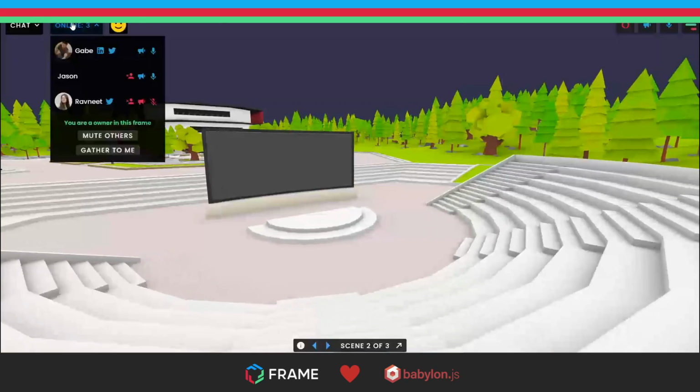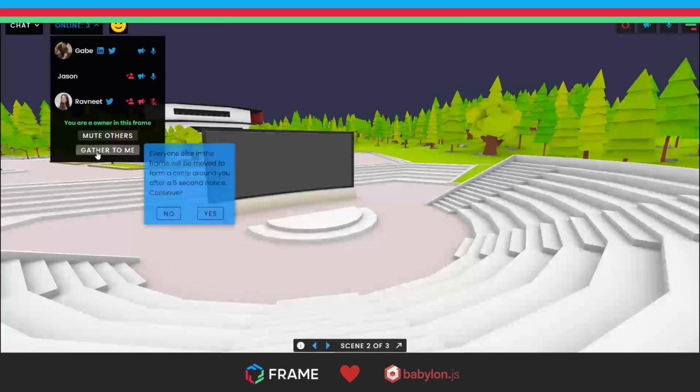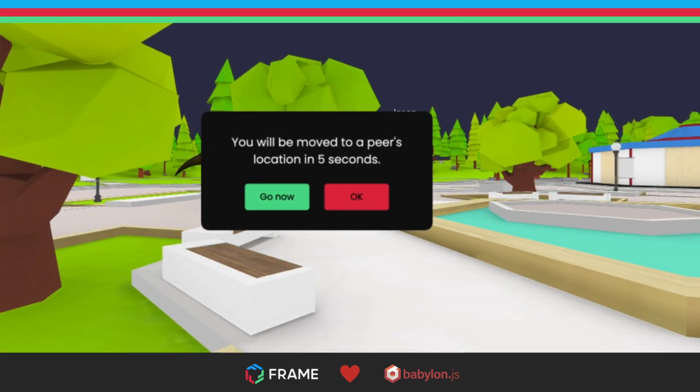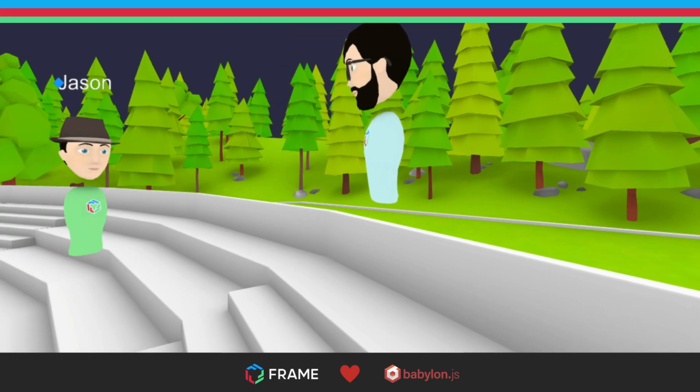I'm going to go to my online user menu. Because I made this frame, I've got a gather to me button. I'm going to click it, and I'm going to confirm. And now you should get a little modal that says someone's trying to gather you. There's a lot. That was awesome.